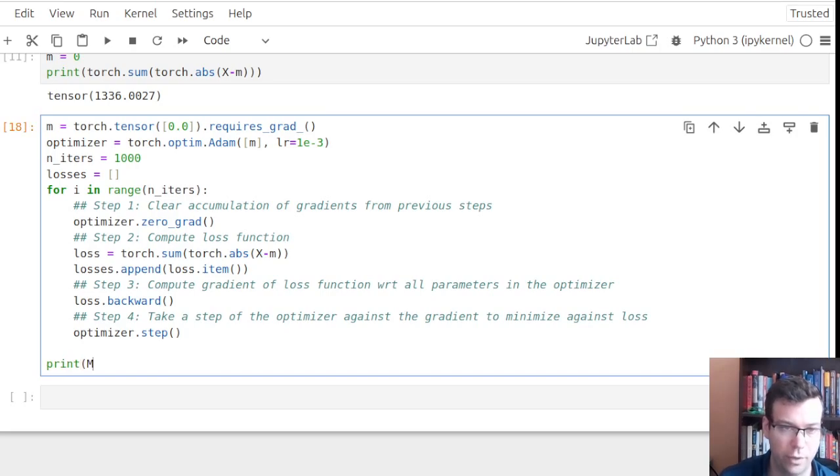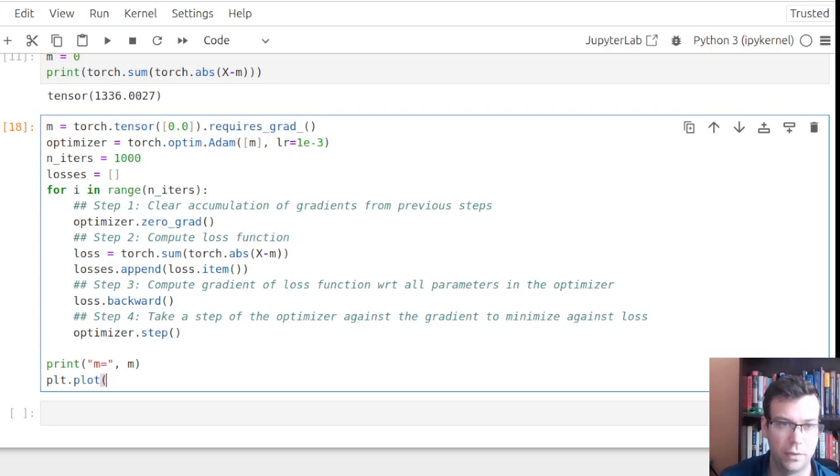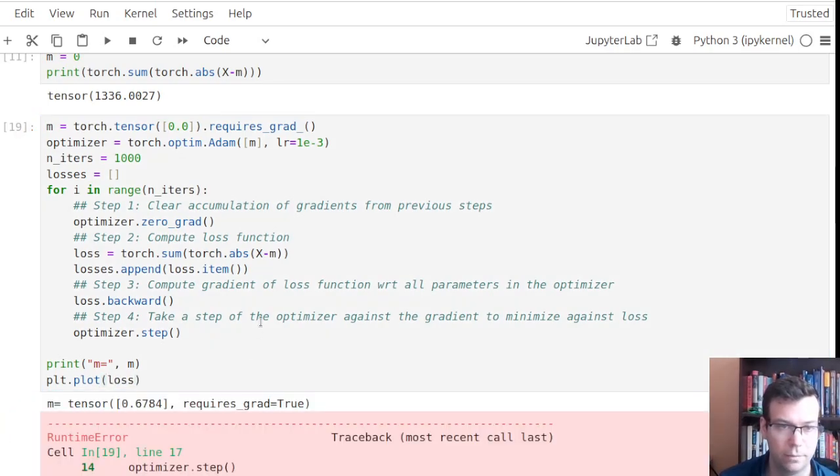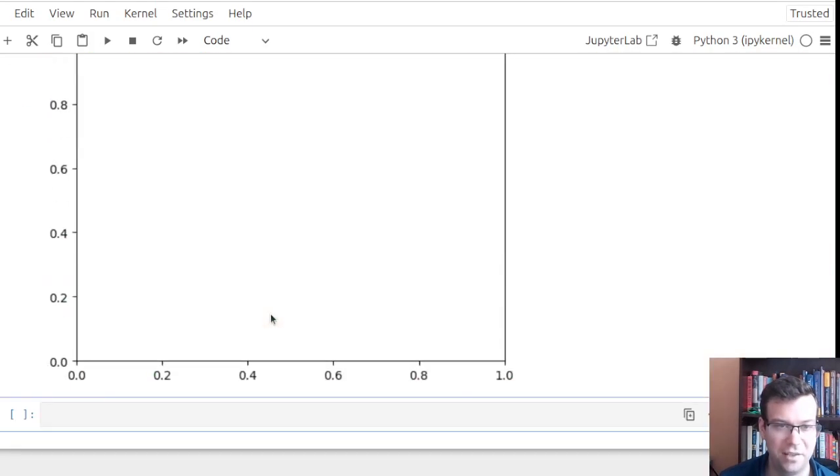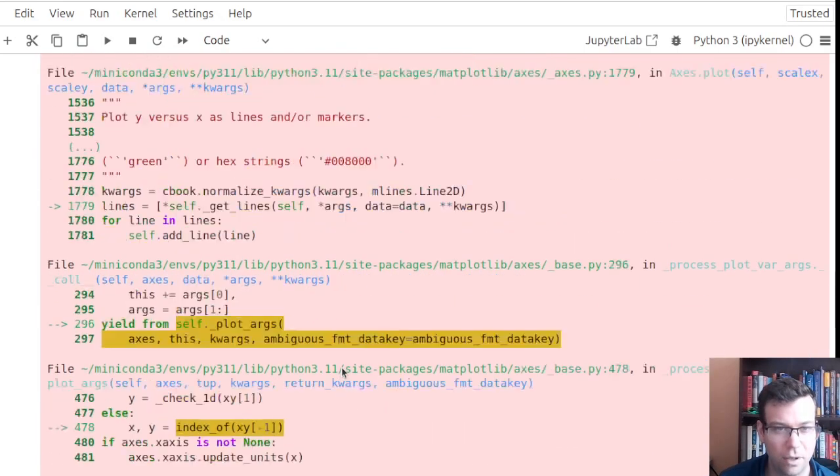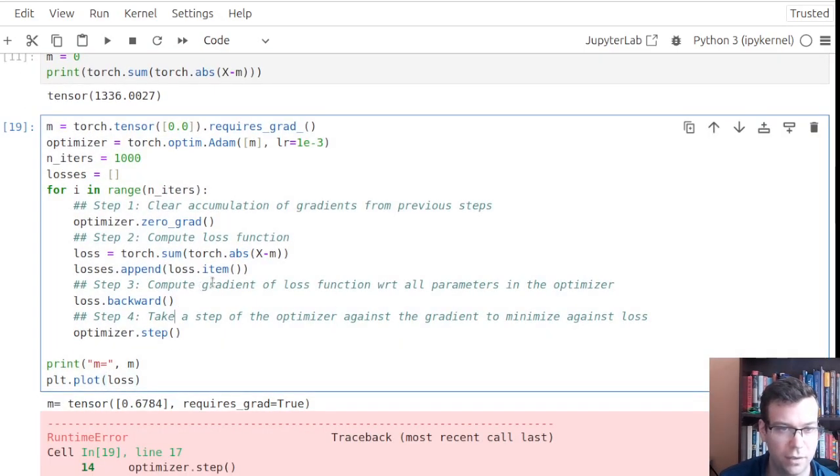So what I can do is print out m, and then I will plot the loss curve over time. Okay, so actually it's not letting me plot the loss, because I said loss.item, but I think I need to say loss.detach().item(). So it turns out things that are part of differentiable functions in Torch, you have to take them out of differentiable mode in order to be able to do other things with them, like plot them.